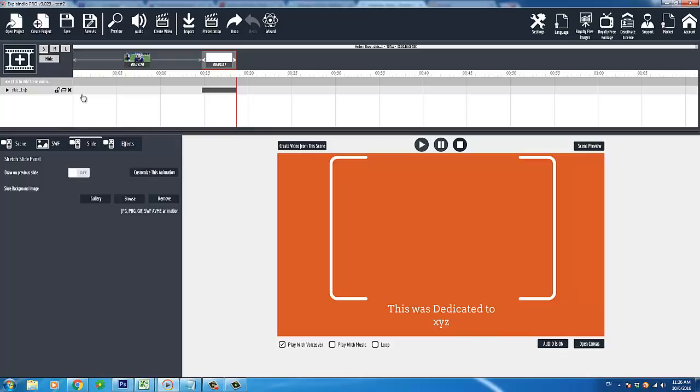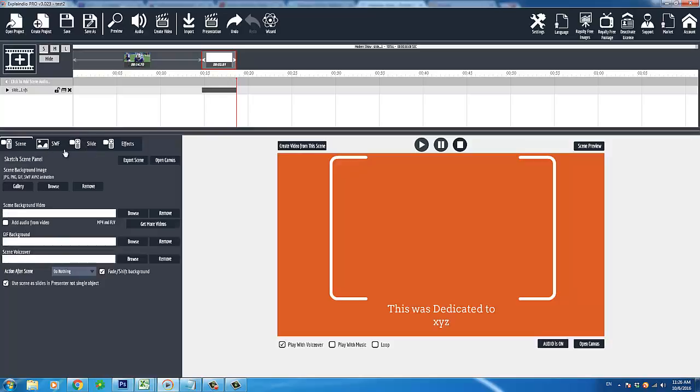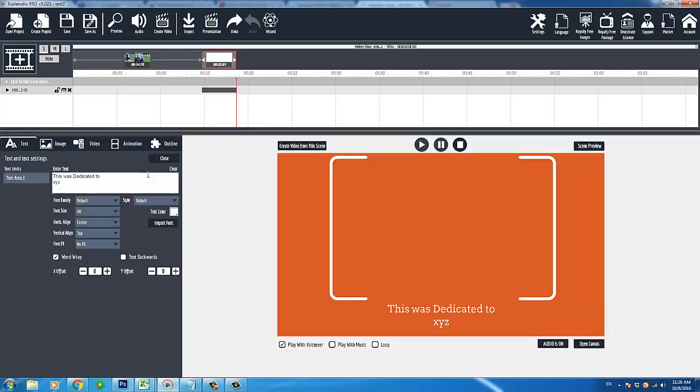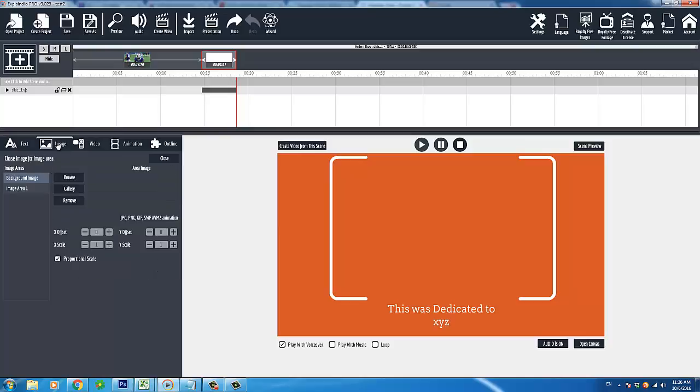So after looking around the different settings here, I finally found the option customize this animation. Seems straightforward enough, but for some reason I missed it. It's under the slide tab, so you're not going to see it if you're under one of these other tabs. But it's here, and when you click on customize this animation, you get 5 new tabs that come up, and one of them you can see is the text that we want to change, and you can change all kinds of properties related to that text. Images, you can choose the background image, the image area, and all kinds of stuff.